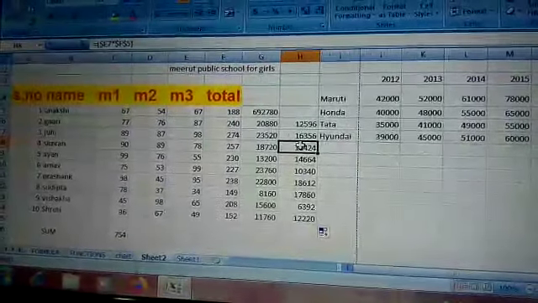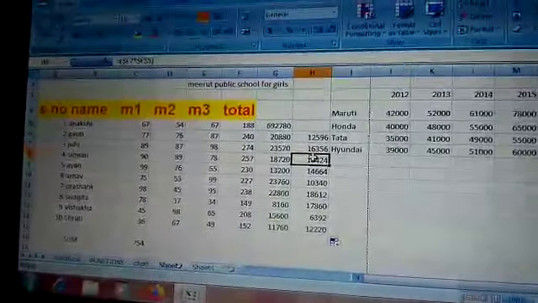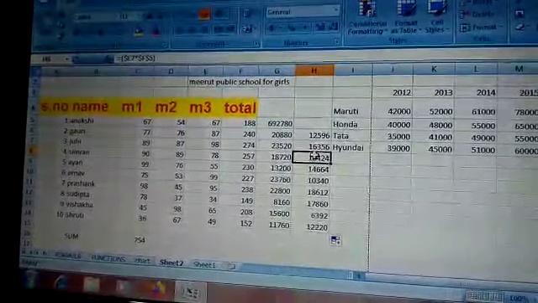After this, we have just completed all these functions. So this is the end of formulas and functions that are available in MS Excel.